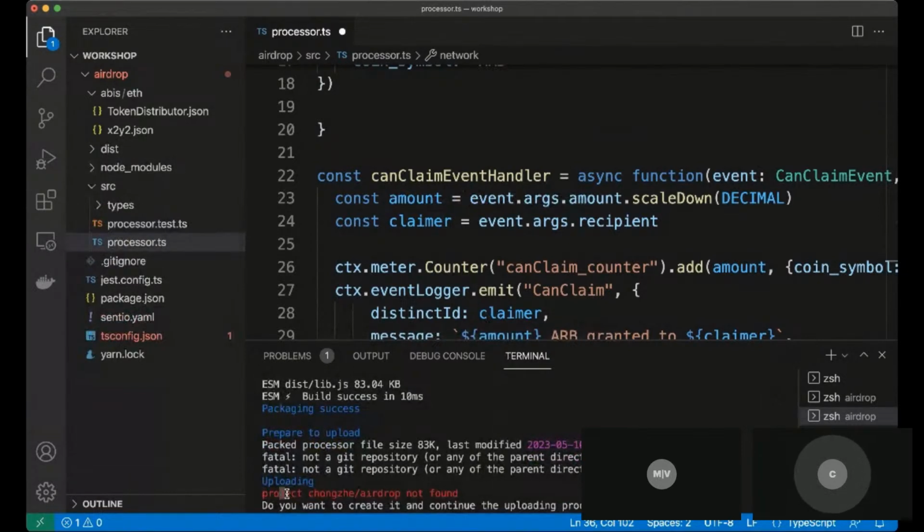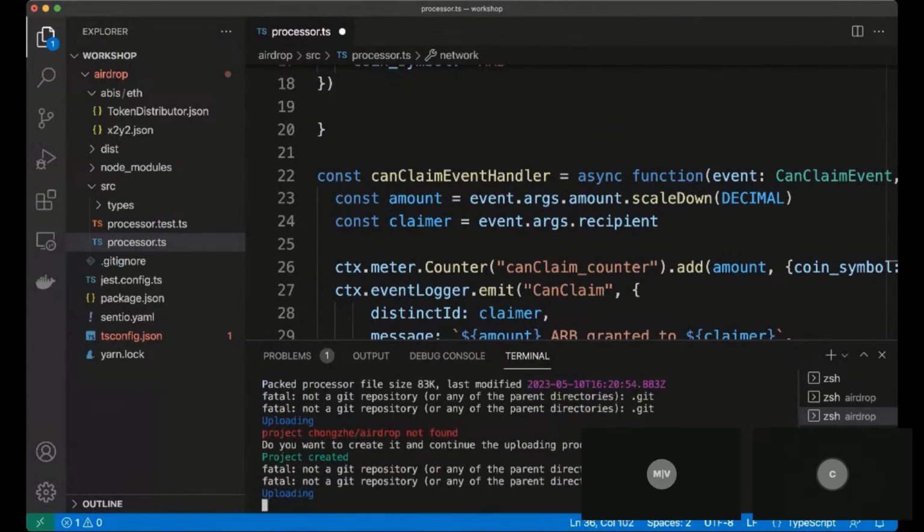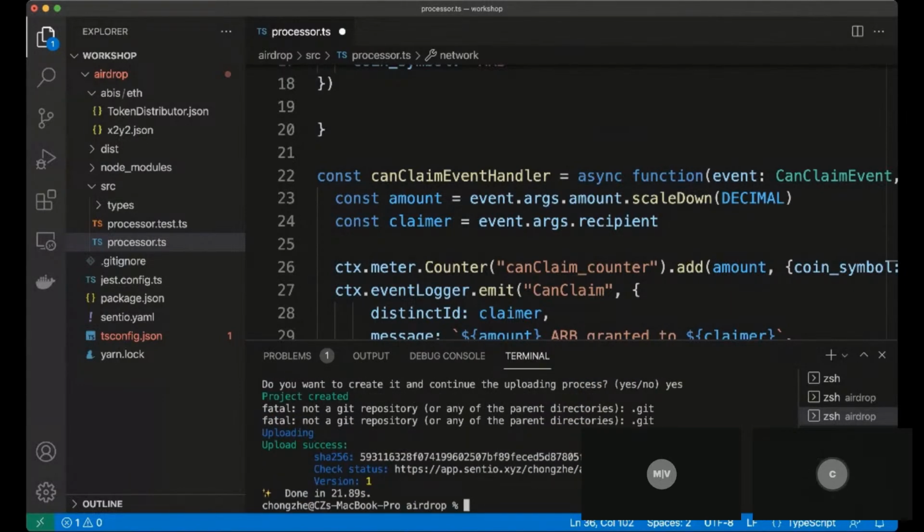The first time, if a corresponding project with the same name is not created on Sentio, it will ask you if you want to create the project, and you can just say yes. And that is done, and it will give you a link from where you can check if your data is correctly uploaded.